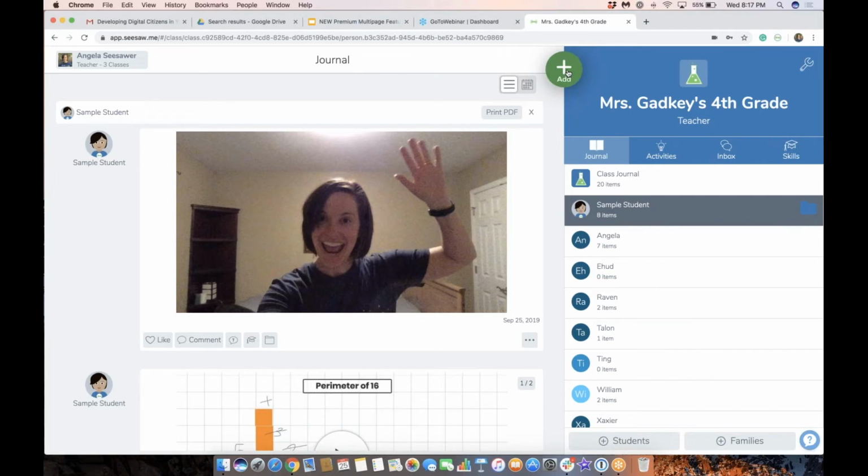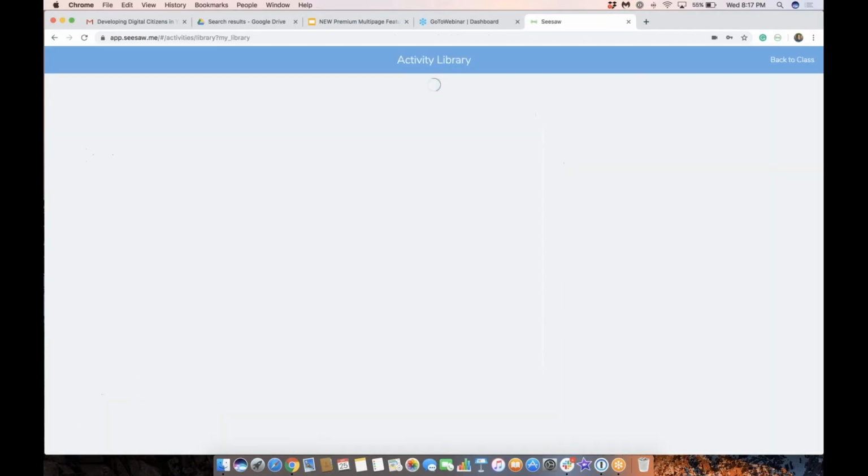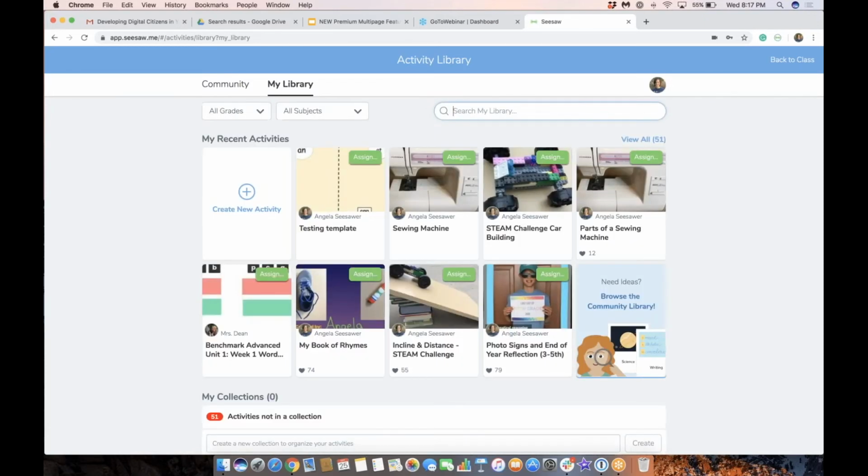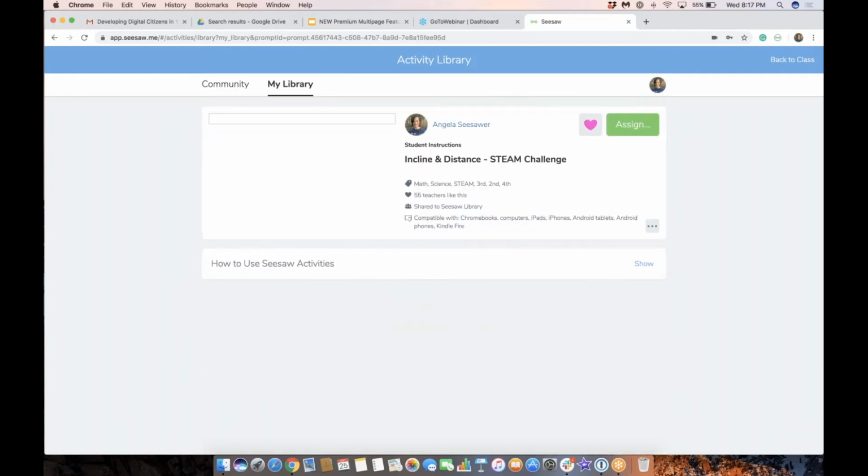So now we know that students have so many more options of creating, but did you know that this also works with activities? So if I'm a teacher and I go into assign activity, I'm actually going to show you an activity that I created with multi-page. So here it is, incline and distance. You can actually find this in the Seesaw library. So if you search for incline and distance, you will see this activity.